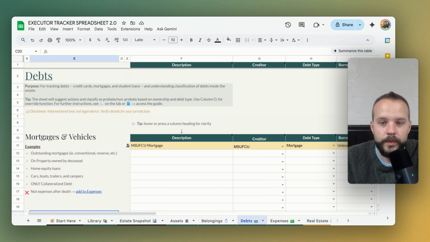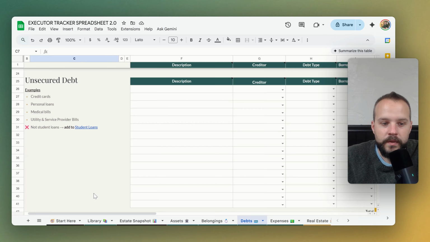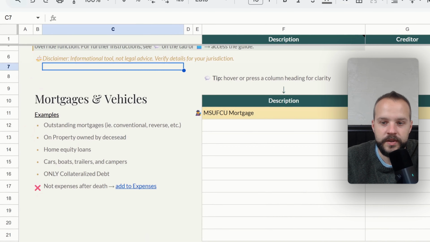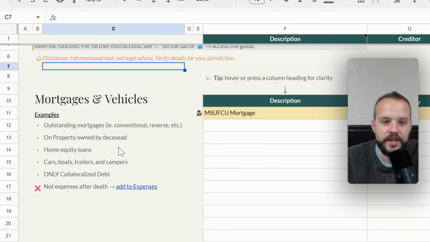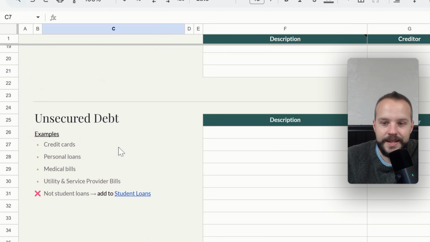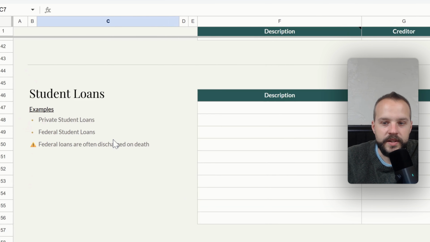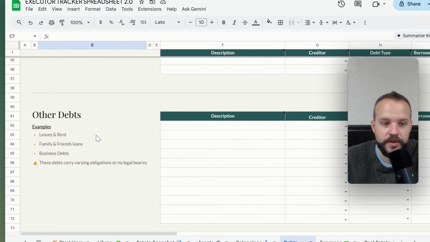Step 2. Record in the spreadsheet. Inside the Debt Tracker tab of the Estate Compass spreadsheet, you see a simple table. Each table represents a different debt category, such as mortgages and vehicles, or in other words, collateralized loans. Unsecured debt, those would be like your credit cards, personal loans, and medical bills, as well as student loans, whether those are private or federal government student loans.